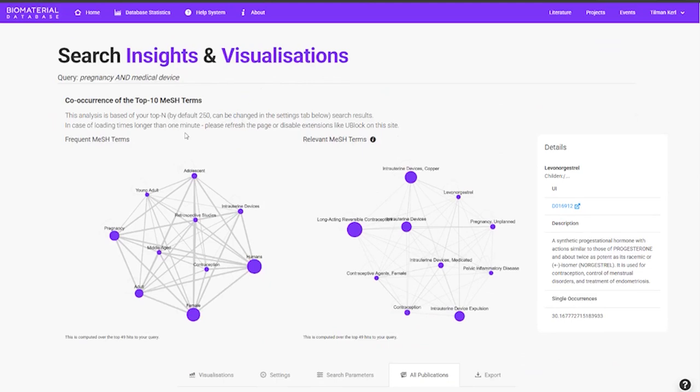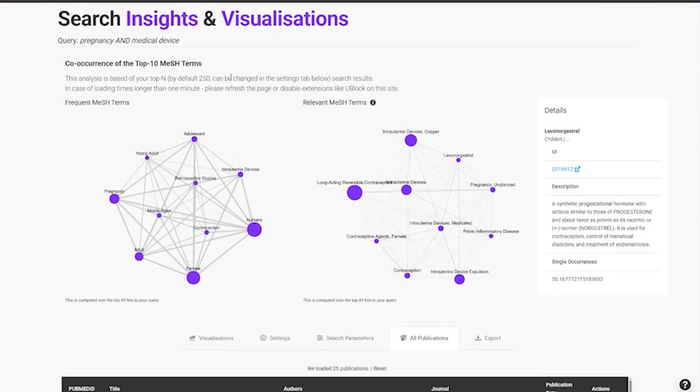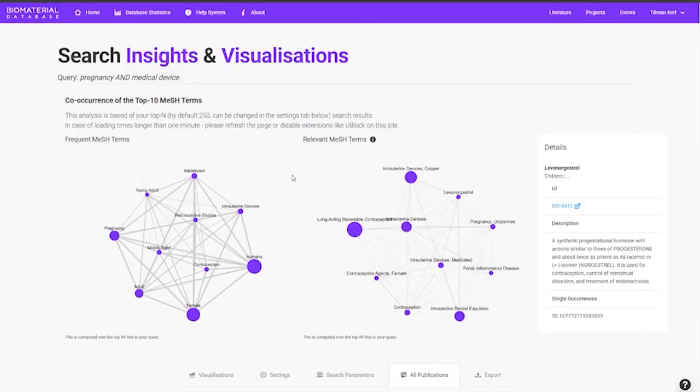Because what we can see here right now is the co-occurrence of the top 10 mesh terms. And here we have two different kinds of concepts. First of all, the frequent mesh terms, which just look at the absolute count of the most frequent mesh terms within these top n, in our case, in these 49 publications. That is being displayed here on the left.